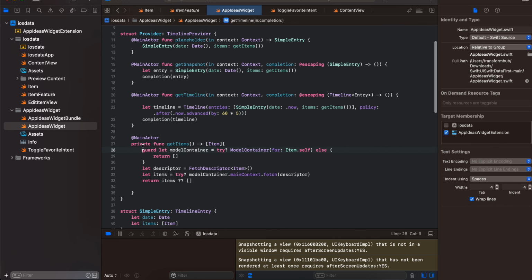Next, this is the getItems. So first, for SwiftData we require a model container. That's what we are getting over here, and we are passing Item.self, which is our model class. Then we are using the descriptor to get all the data. We are calling mainContext.fetch with the descriptor, and here you will get all the items, which we are returning back.